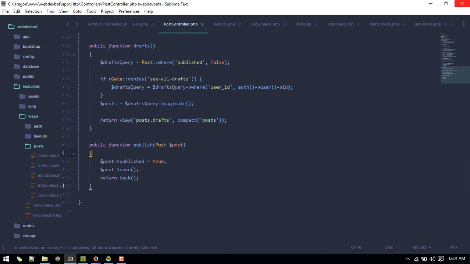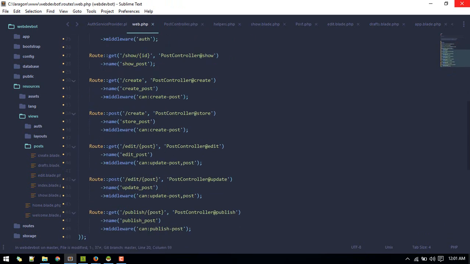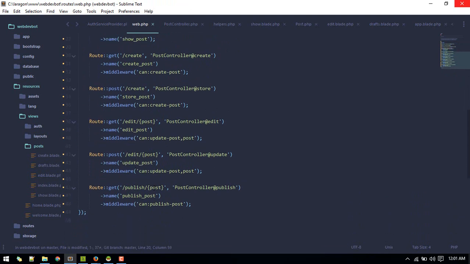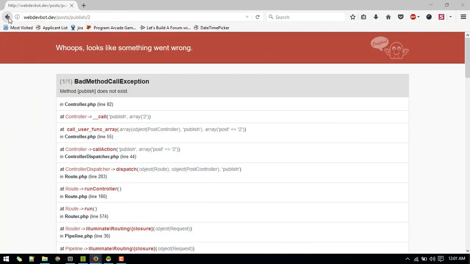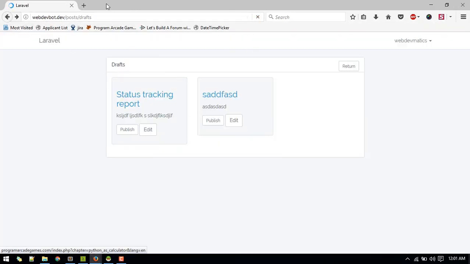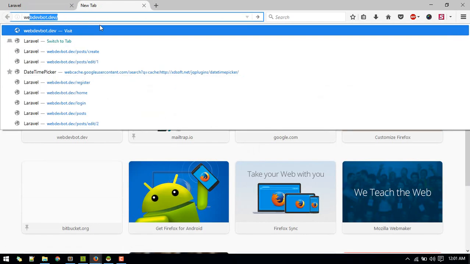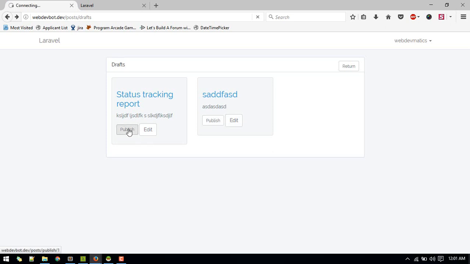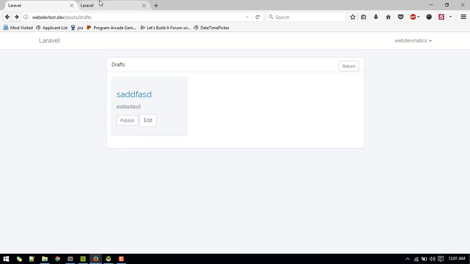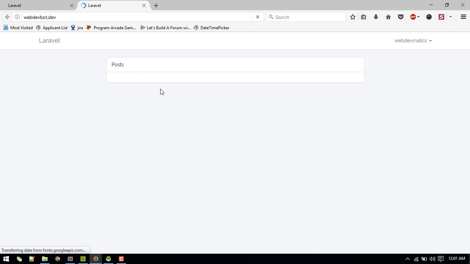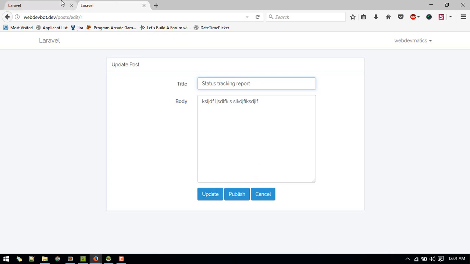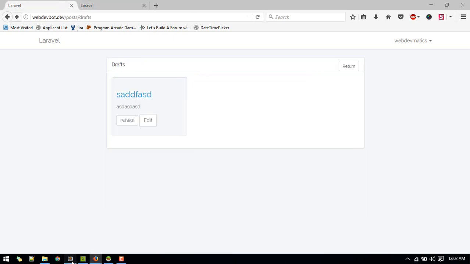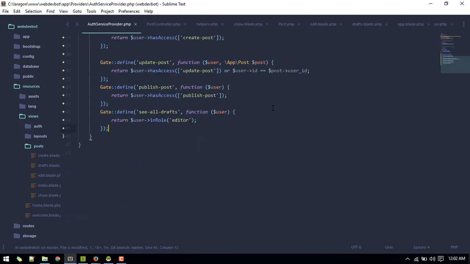So this route we must have defined here. Yeah, publish, PostController@publish. Okay, let's go back, refresh. So if we go to the home page, we shouldn't see any post. Let's publish this one. Okay, so that is published. Let's go to the home page. Yeah, so this post is published now. Cool. So this is very simple role and permission based authentication.